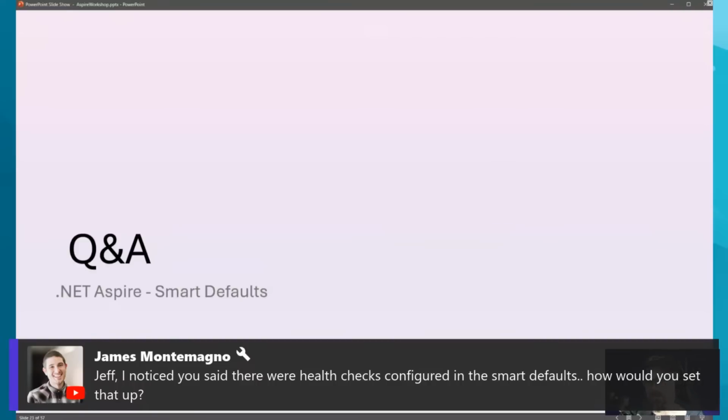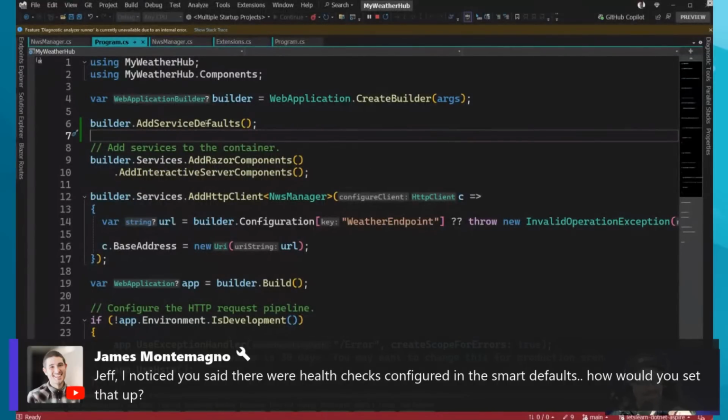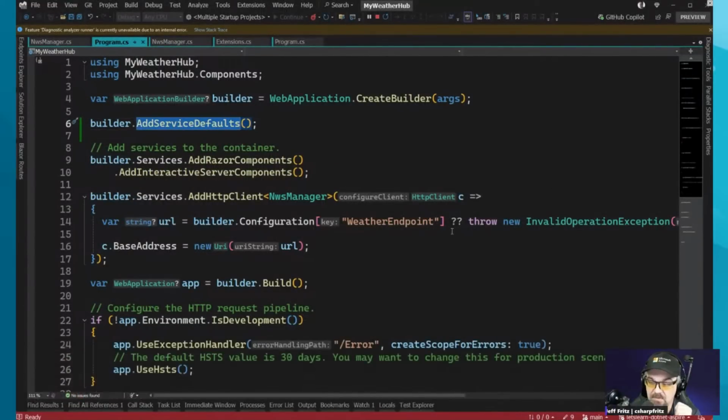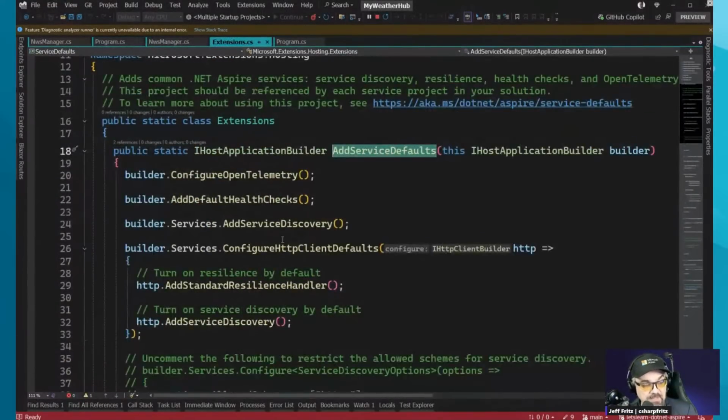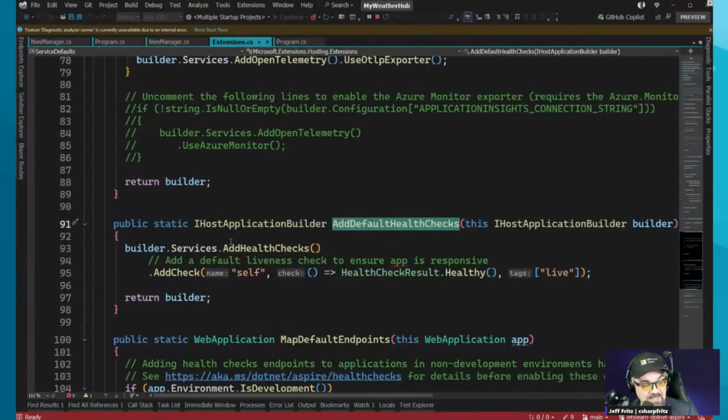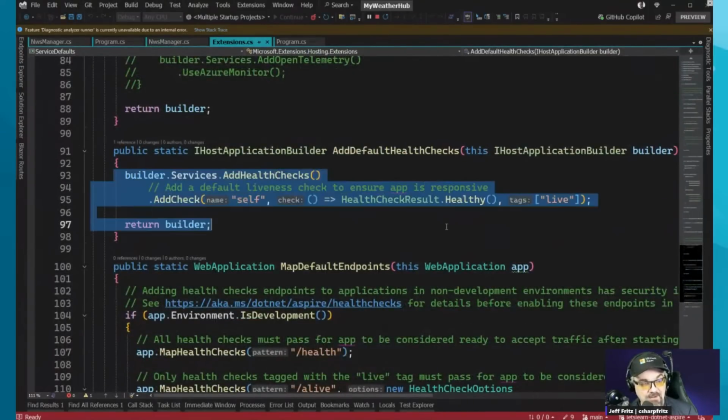Let's go to this comment here from James. Noticed you said there were health checks configured in the smart defaults. How would you set that up? So they are set up, they are in there, because we did that add service defaults here. Those health checks are being referenced right here on line 22 inside the template service defaults project. And if I F12 into that, you can see here that there are add check statements being done to add other checks into your application.